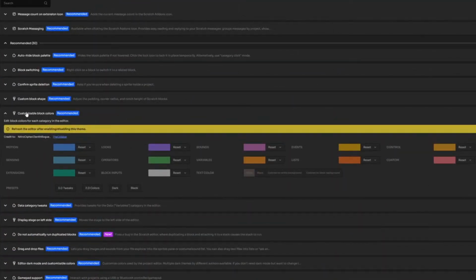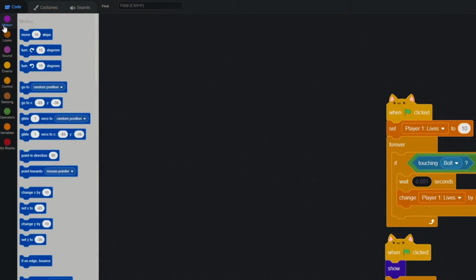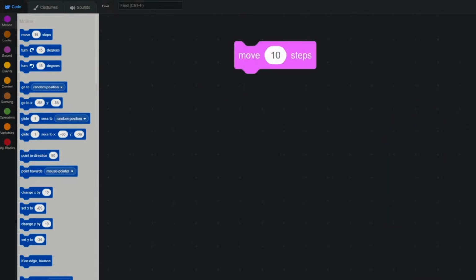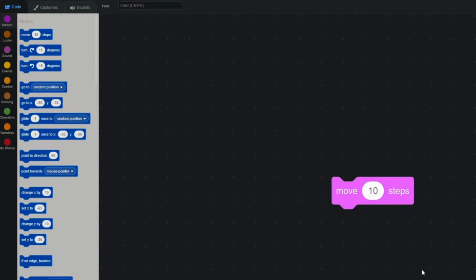Just a fun add-on here, customizable block colors, where you can change the colors of the different types of blocks. As you can see here, just like motion, you can change the color, looks, operations, variables. You can change it to your liking. And you can change all this in the Scratch Add-ons tab, where you activate and turn off other add-ons. As you can see, on the top left, the motion is now purple, but the actual motion blocks are not. It's only when you click and drag them onto the page here that it'll show up purple.